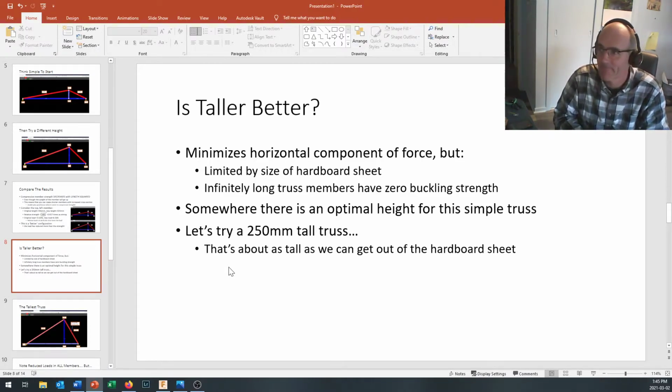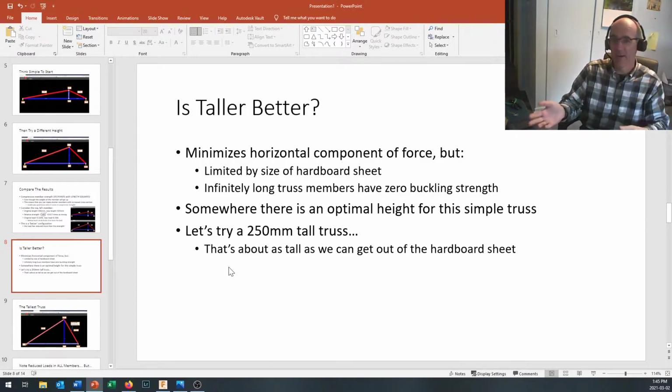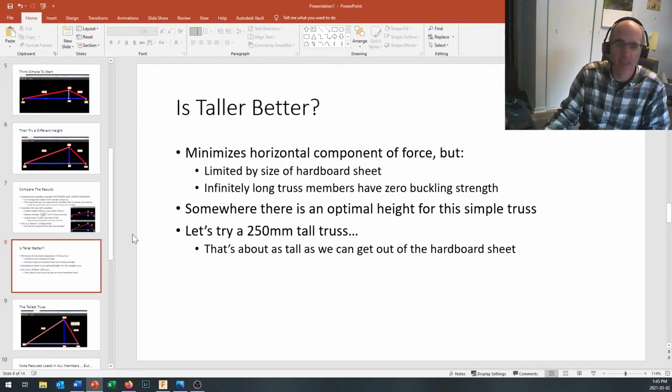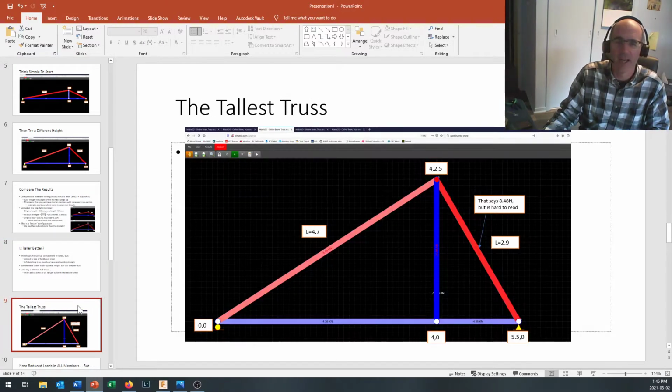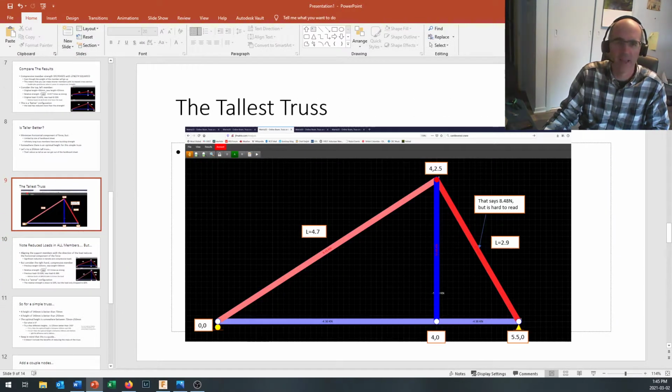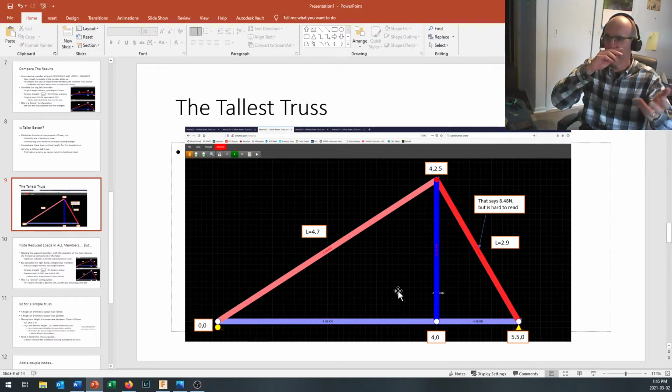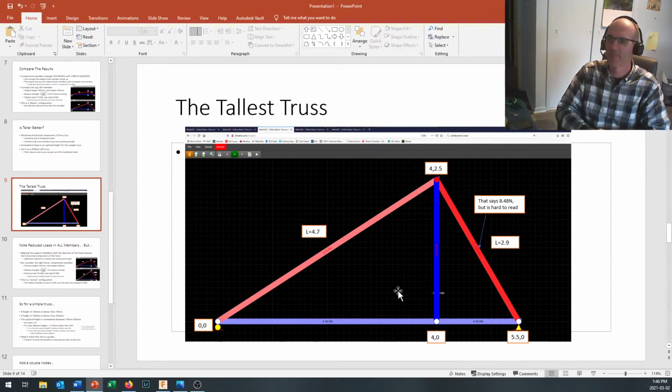So, well, we can't do infinite. How high can we go? You can sit around and play with it in AutoCAD. You might be able to get 260 millimeters out of it, maybe 270, maybe only 240, depending on how you line things up. I said, let's just throw out a number like 250 millimeter tall truss and see if this gains us any advantage. Okay, so here's my tallest truss.